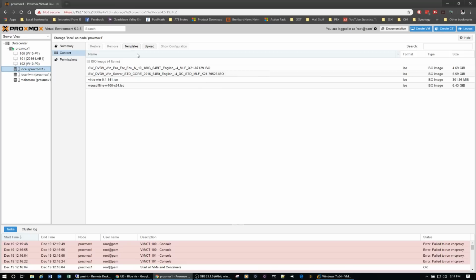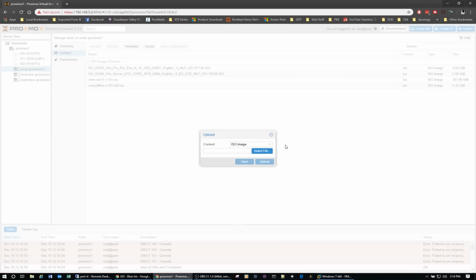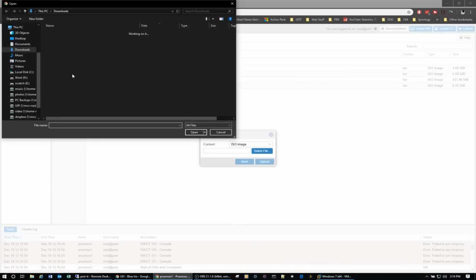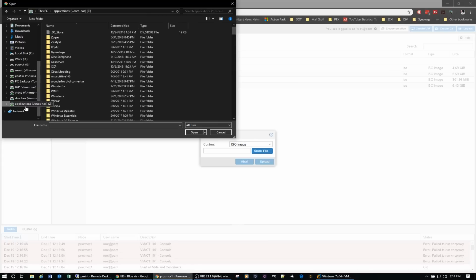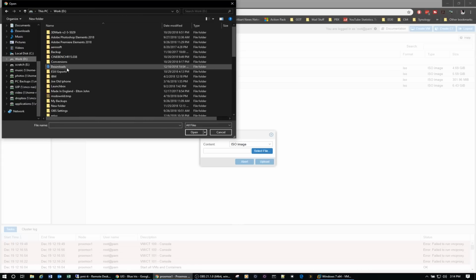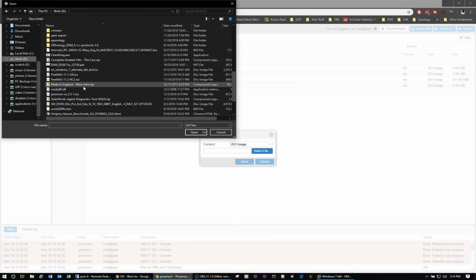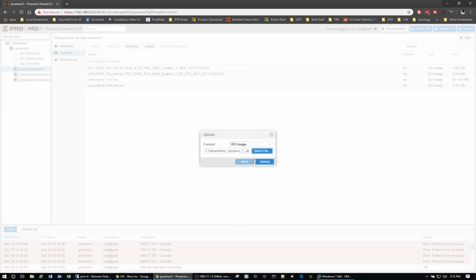It's very simple. Just click up here on upload, browse to where your ISO file is, and mine is on, let's try the D drive first. There it is right there, English Windows 7 Ultimate 64 DVD ISO. So that's the file I'm going to select. I'm going to choose open and then upload. It'll take a couple of minutes to upload the file.